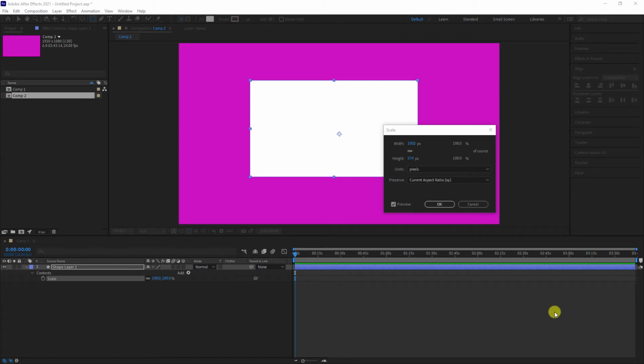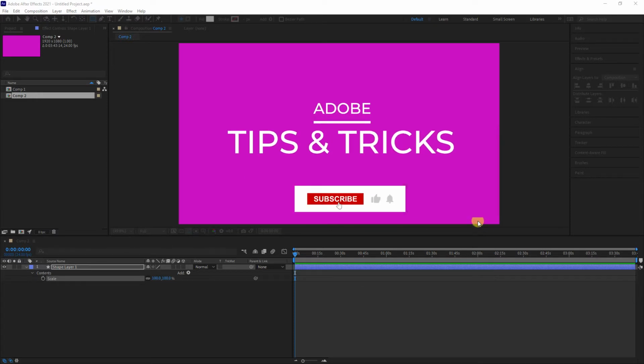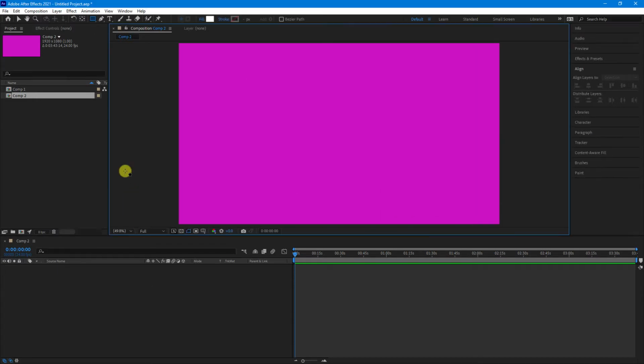In this video, I'll show you how to adjust the scale of a shape in After Effects using pixels, not percentage. First off, we'll just create a basic shape using the Shape tool.